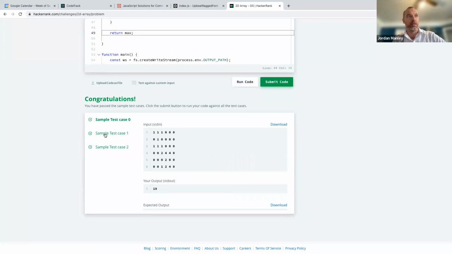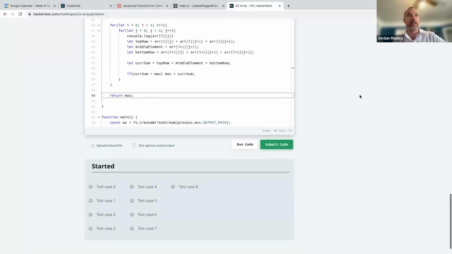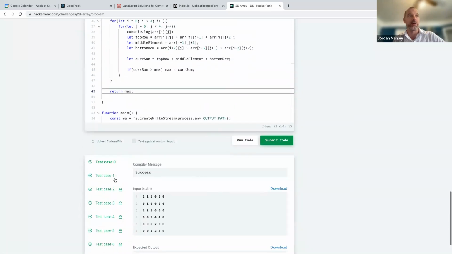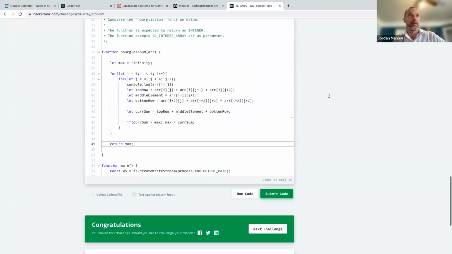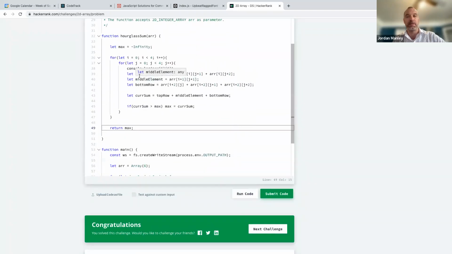Okay, and so these are the 3 test cases they give us. And given our time, I'm just going to go ahead and submit that. Of course, I would typically test it more thoroughly. And that passes all of the cases. Does that solution make sense to you?